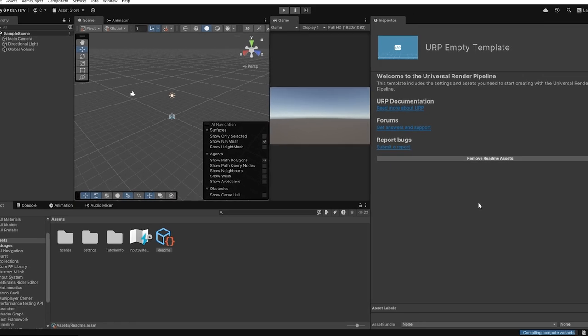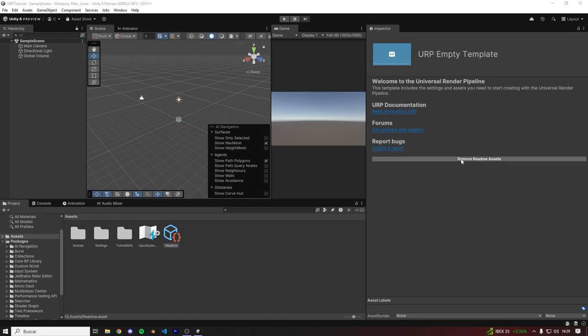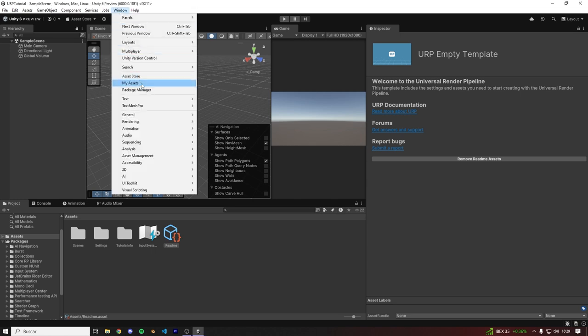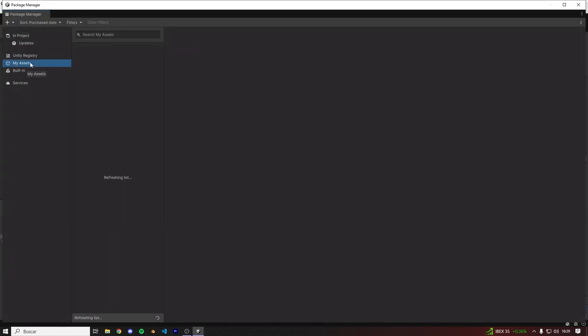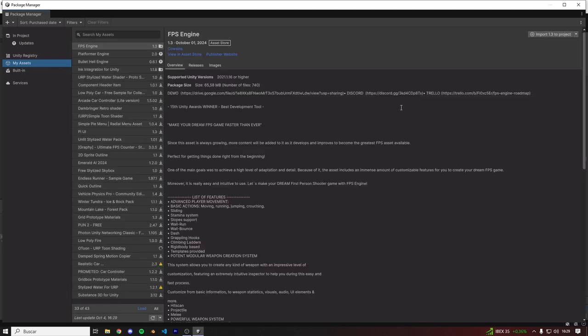Alright, so here's our brand new URP project using Unity 6, but we need to install FPS Engine. So let's go to Window, Package Manager, go to My Assets, and search FPS Engine. Now, I already have FPS Engine downloaded, but if you haven't done that yet, you'll see a download button. Now, I'm using the 1.3 version, which is the latest release, and if you're not using that, you'll see an update button, so make sure to update as well.